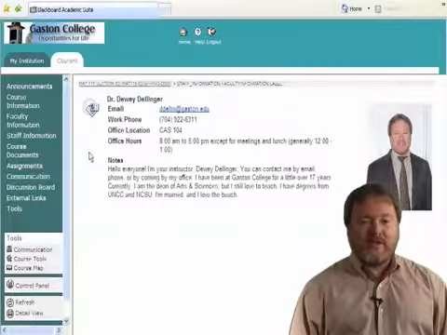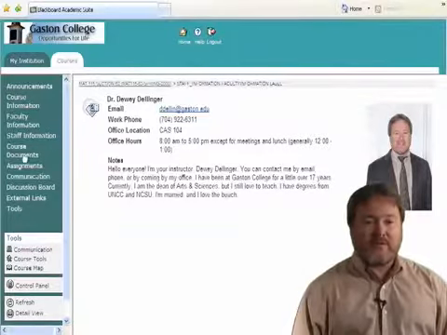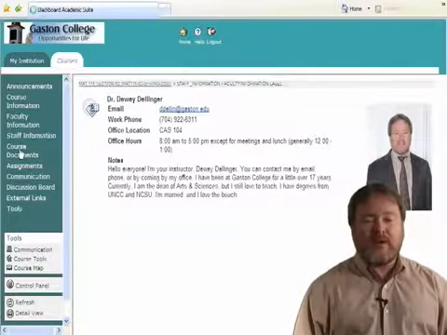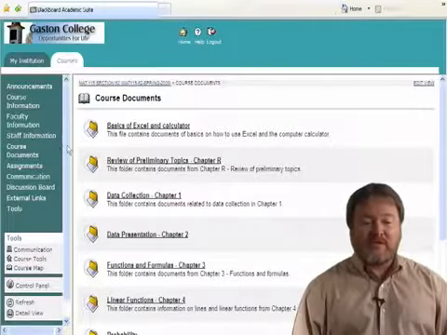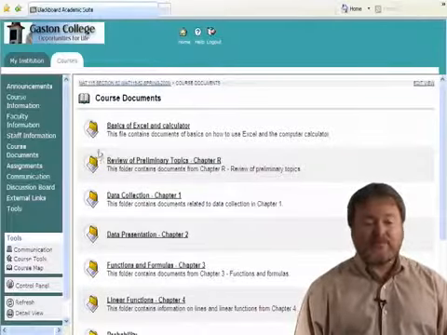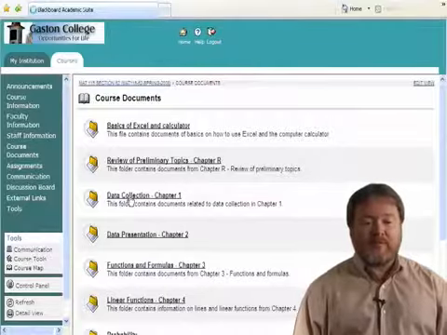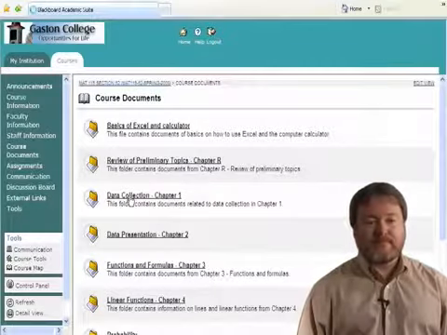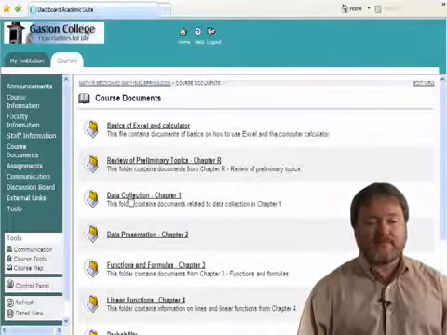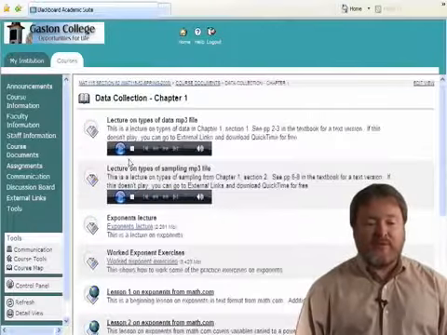So we'll take a look at the section under staff information, which is course documents. Course documents is going to have something for every chapter in the textbook. We're just going to take a look at one particular chapter. We'll take a look, for instance, at the data collection chapter. And we'll click on that and we'll see what kind of documents come up for data collection. When data collection comes up, you'll see that there are some audio files that we have on there.